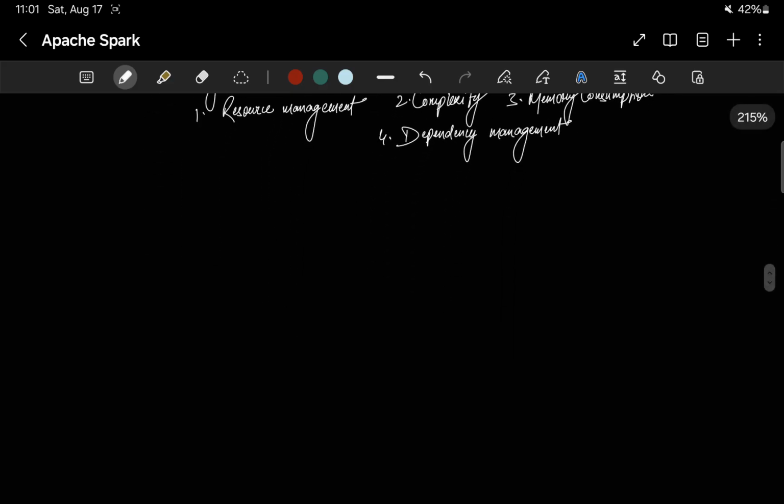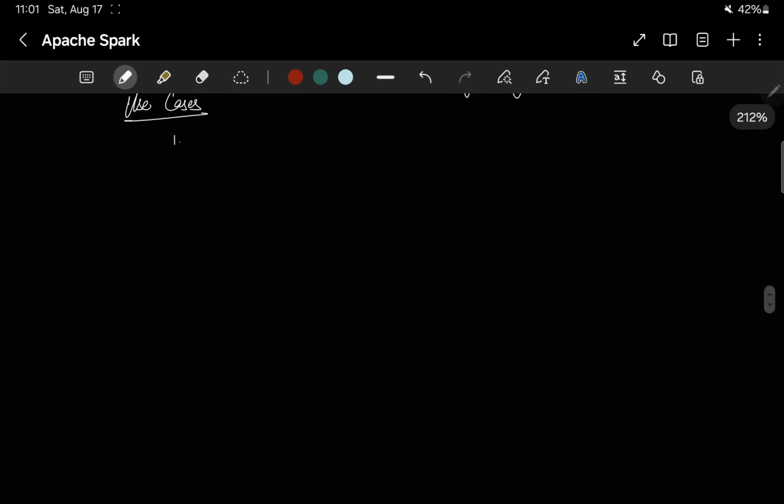So, in the end, let's talk about the use cases of Spark. First is data warehousing. It stores and processes large volumes of structured and semi-structured data for analytics and reporting. As an example, a financial institution might use Spark to process and analyze transaction data stored in a data warehouse to generate insights for decision making.